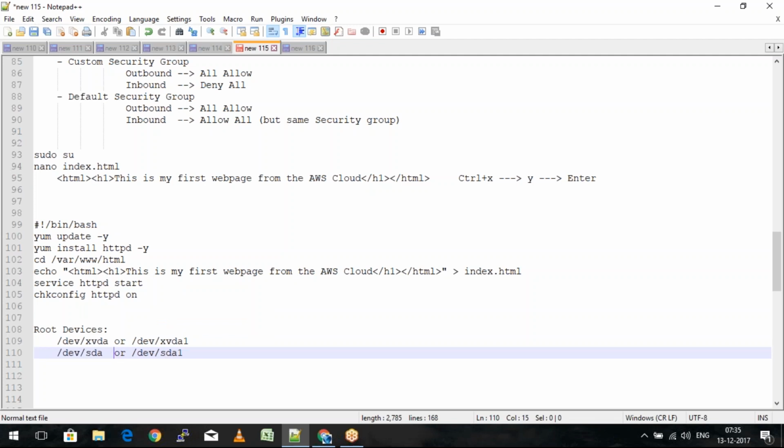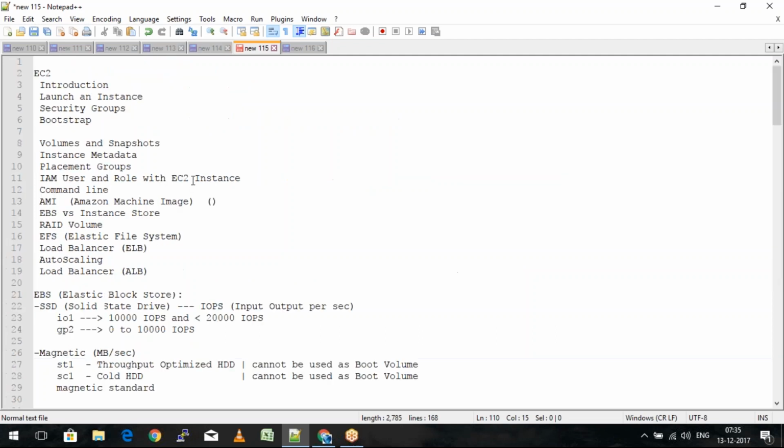So just remember this. We'll try to do one practical part where, let's say I lose my key pair, how do I recover it back? Once we complete this EC2 section, I'm going to show you one practical scenario of how this /dev/sda is going to help me out.